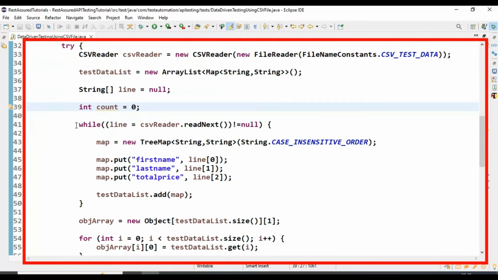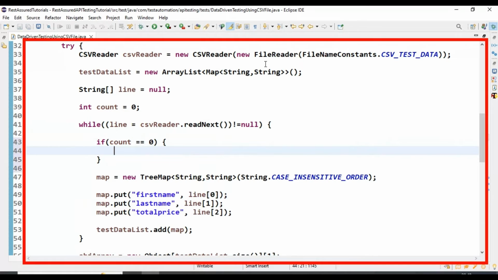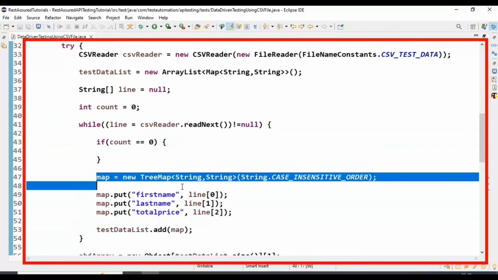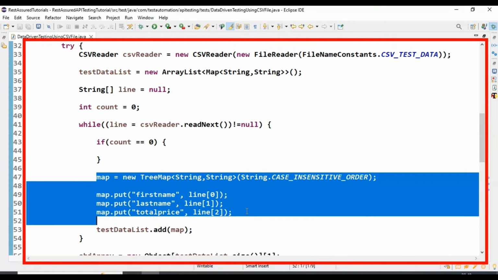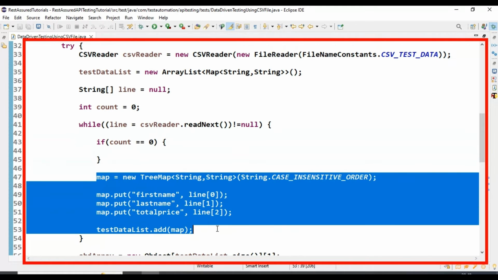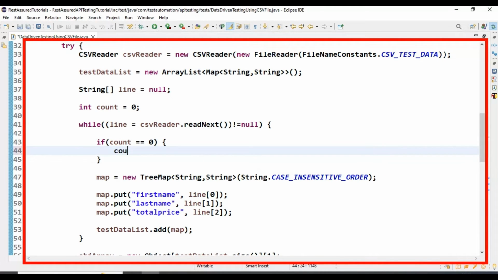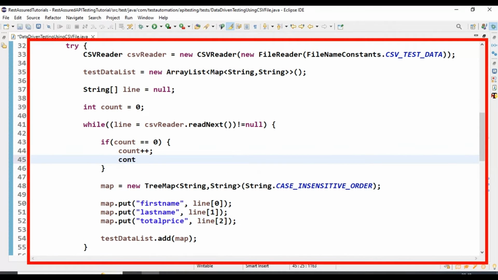Whenever I enter inside the while loop for the first time, I don't want to consider that as test data. So here I'm adding the if condition: if count is equal to 0, it simply comes out of this particular while loop. You should not execute whenever the count value is 0. You don't need to get the test data and add it. So the first time you enter inside this while loop, it will not execute all these statements. It will go inside the if condition, and here I'll say simply count plus plus. And after that I'll add one statement called continue.